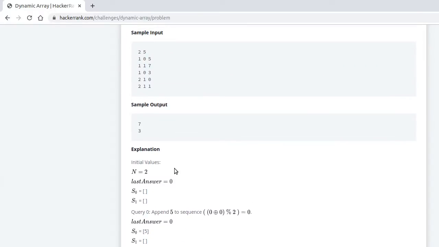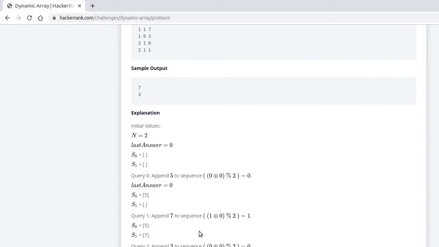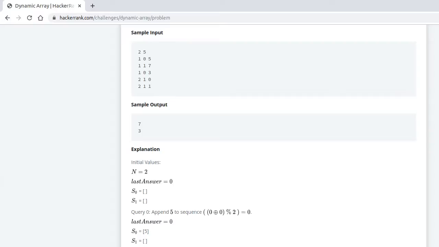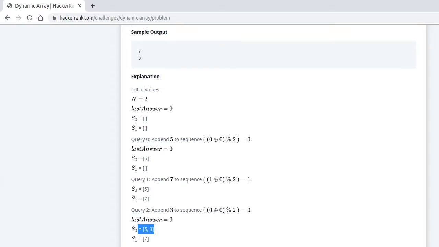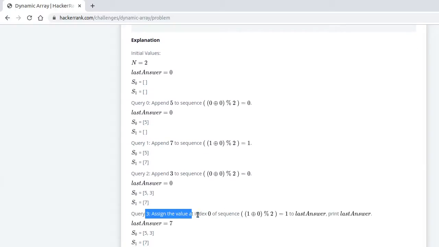And the same with 7. Let's take 7, because 7 is slightly different. For 7, you follow the formula: take the second number in the query, which is 1, XOR 0 and modulo 2, so that's 1. So you put 7 into the second list, which is S1. And then the same for 3, you get 0 and just put it in the first list, assign value.